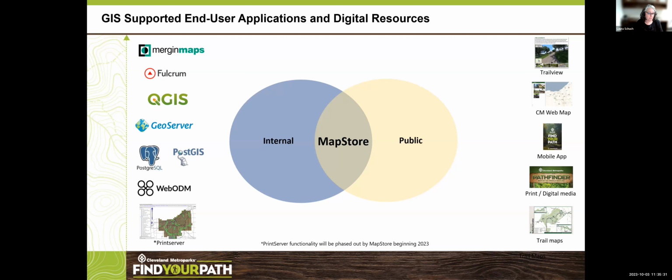At the bottom of that list is what's called the print server, that's actually what MapStore is replacing for us. And the print server was beloved. People loved what it was, but it was hard coded. So it was our internal web mapping application, but it just became outdated. It wasn't secure anymore, so we had to take it off of the public realm. And we're looking to retire that and replace it with MapStore.